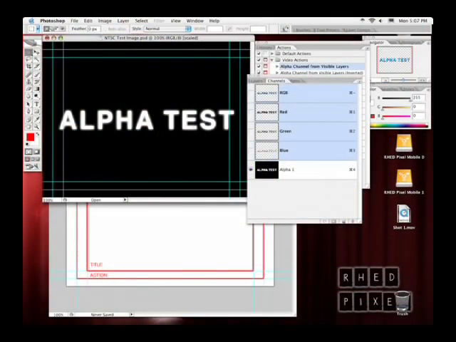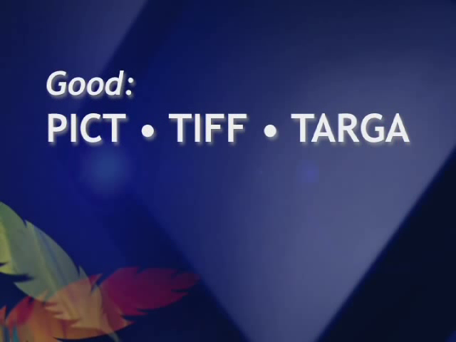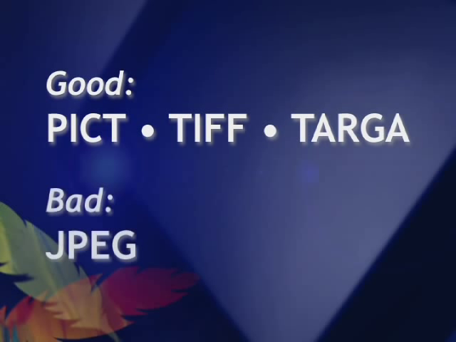Again, just make sure that you have visible only the layers that are meant to be included in the final graphic. Turn these on, and at this point I would just choose File, Save As, and I would save out a PICT, a TIFF, or a Targa. All three are well suited for video production use. JPEGs are bad all around, and they don't support alpha channels.